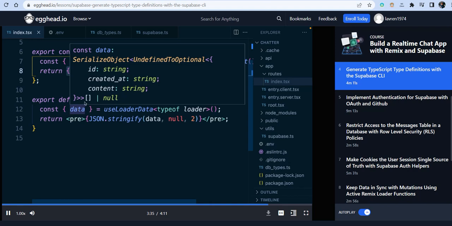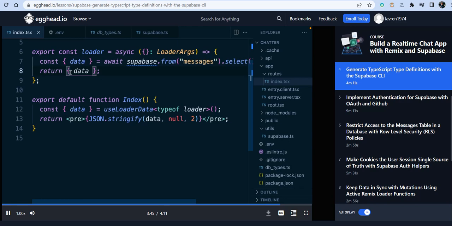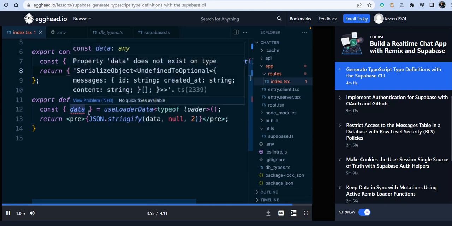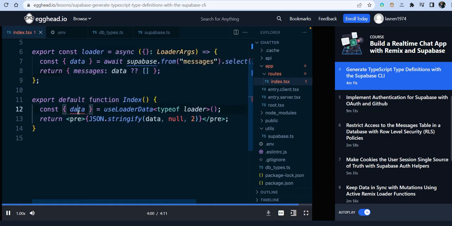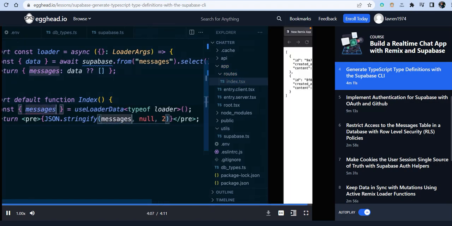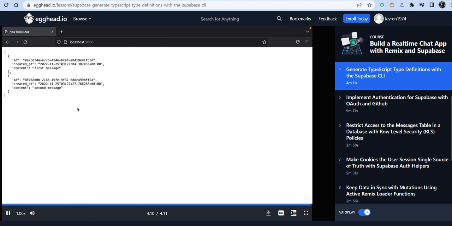Now, I don't like that this data object could be null. If we have a collection of messages, then I want to know that we have an array of messages. Otherwise, I would expect this to be an empty array. So back up in our loader, I want to return an object that has the key messages either set to the data that we get back from supabase or to an empty array. And now we'll see this has lit up red because it knows that data no longer exists. We're expecting to get back messages, and so we can update the value that we're destructuring from here and the value we're rendering out from our component to be messages. And if we go back to the browser and refresh, we should see that nothing has changed.